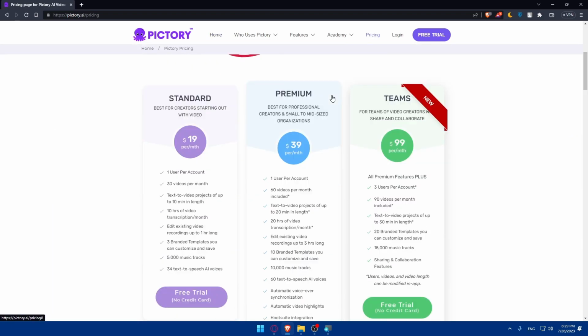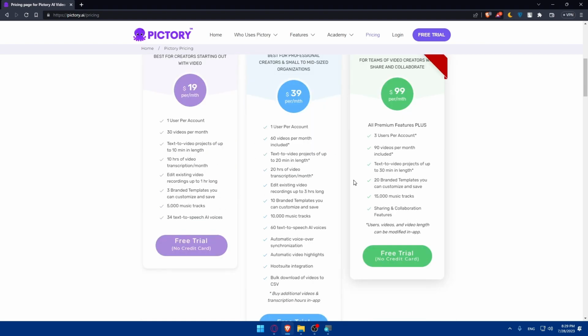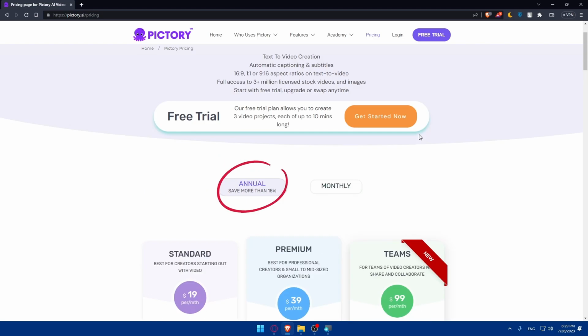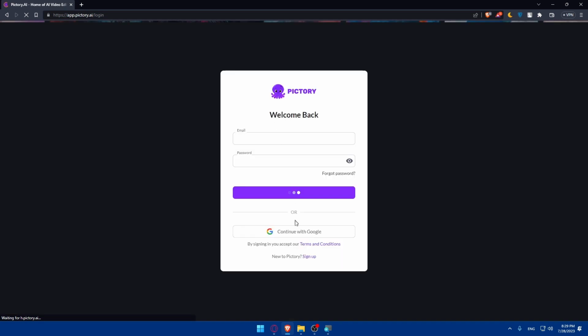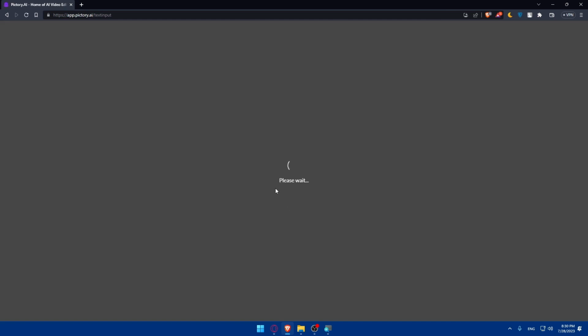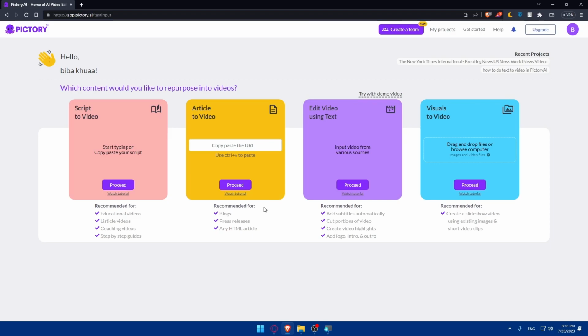Let's just click here on pricing. And as you can see, we have three plans that we can use: Standard, Premium, and Teams. Depending on the features that you want, you can go and get for yourself the free trial that you want. For me, I'm just going here to log in to my account. And of course, you can log in to your account if you have one. And if you don't have an account, you can simply go and create one.